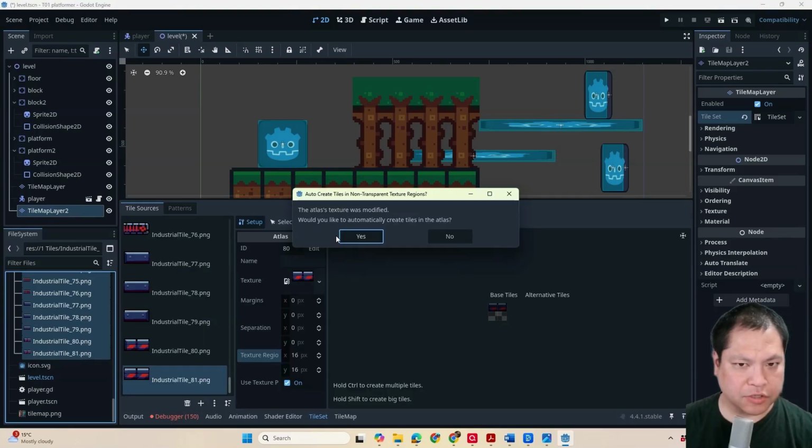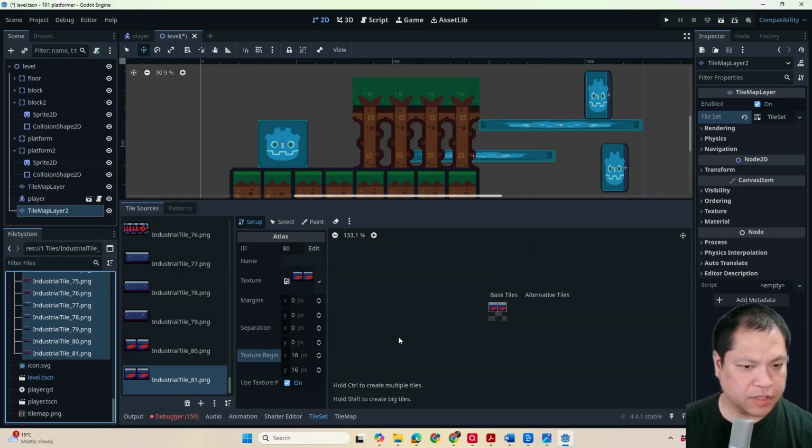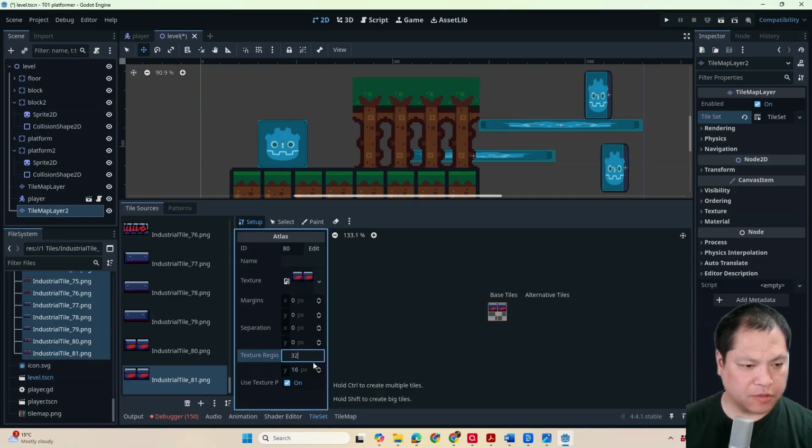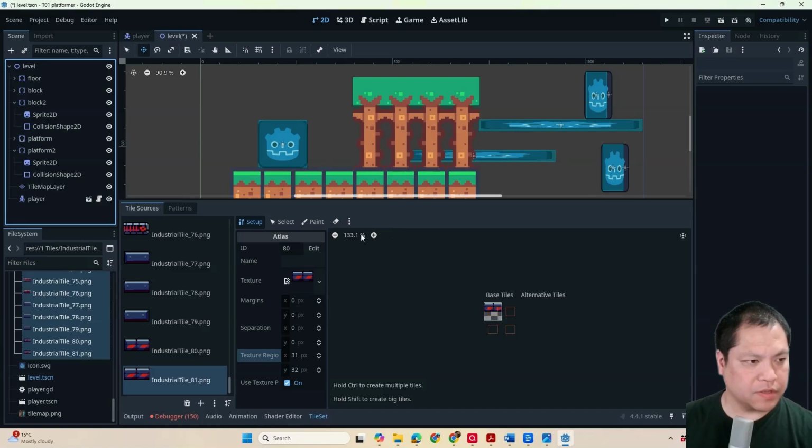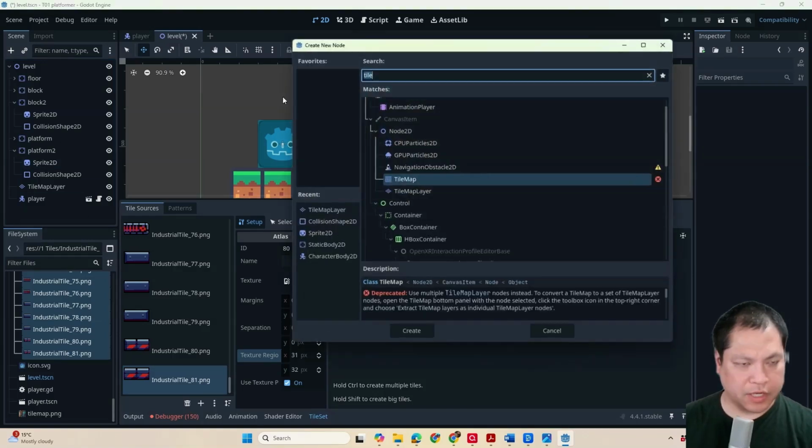Tile texture, automatically create tiles. Yes, except I messed it up because this texture region is set to 16 by 16, but our tiles are 32 by 32. And so this is not going to work. I'm just going to do that again. So I'm just going to delete this tile map layer 2. And I'm just going to add it again.